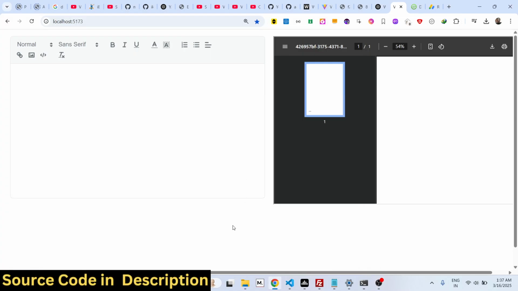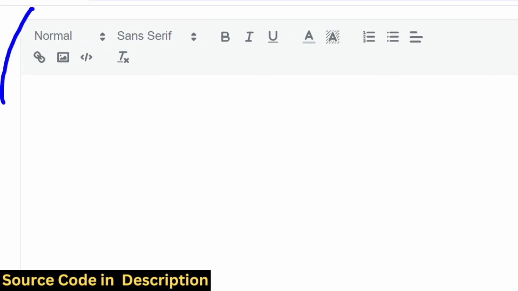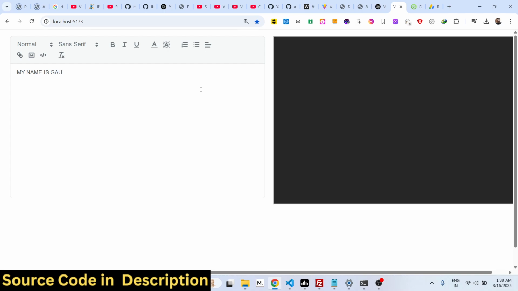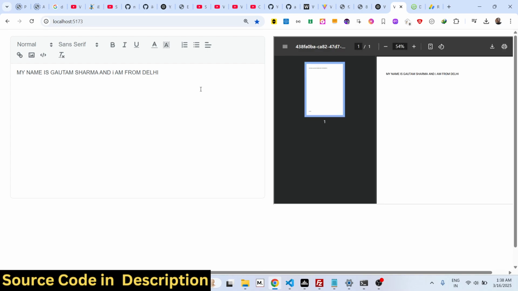So in this video I will show you a React.js application which I developed if you want to export PDF directly inside the editor. So this is my WYSIWYG editor. If you see, we have the WYSIWYG editor. Whatever I write right here will be a live preview. You can see that as I'm writing here, automatically on the right hand side this will be rendered in the PDF document.